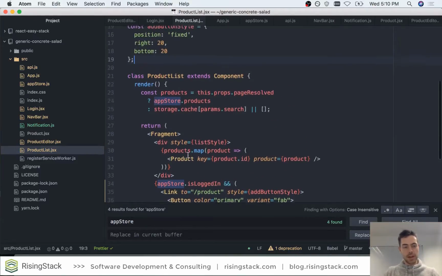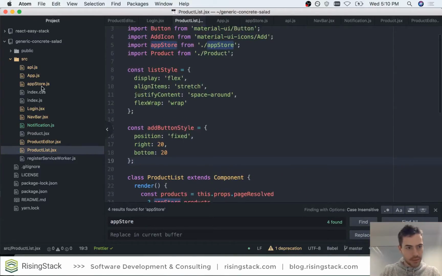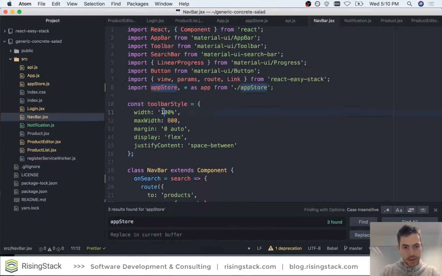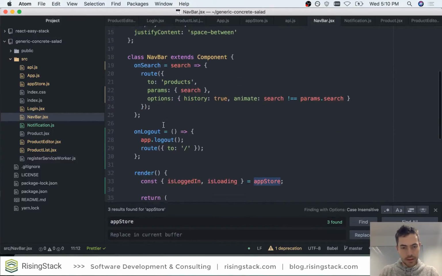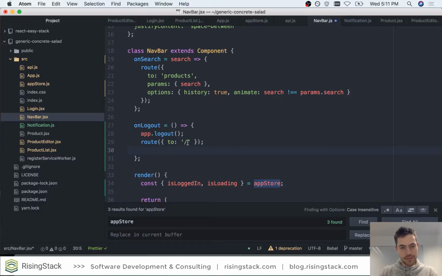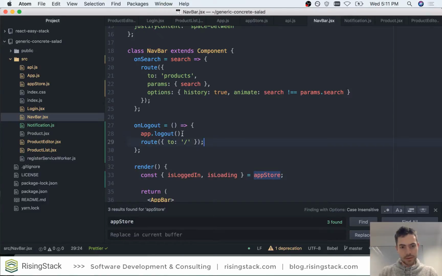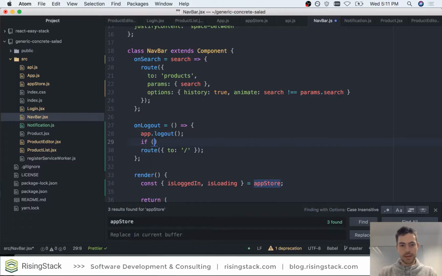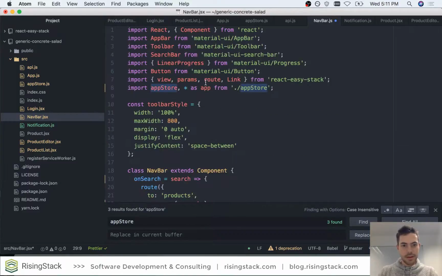So let's check why the notification is not working. Here on logout, because we do not have a notification yet. So what we want to do here is maybe to only path params. So just to match the paths, there is also the params.